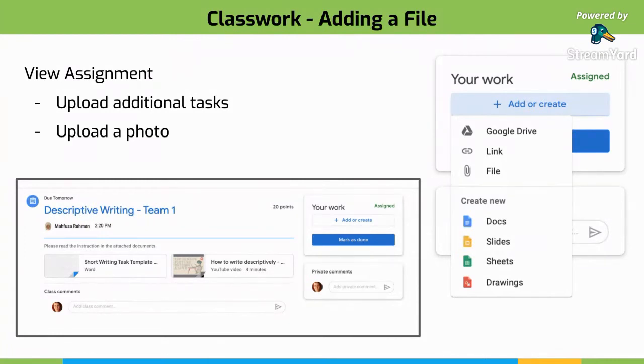So they might have a PDF within their Google Drive that they've stored. They might have an image file. They might have a movie file, or they may upload something from a local computer and use that as an assignment submission as well. And that's all done through the Your Work area, hitting the plus, add or create document, and then proceeding through there.